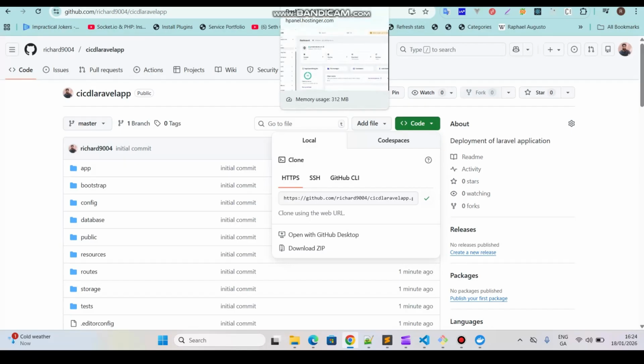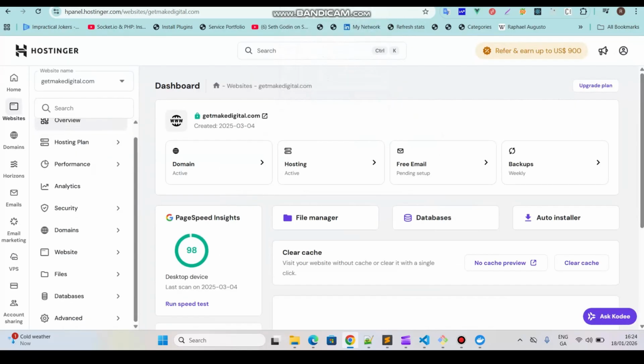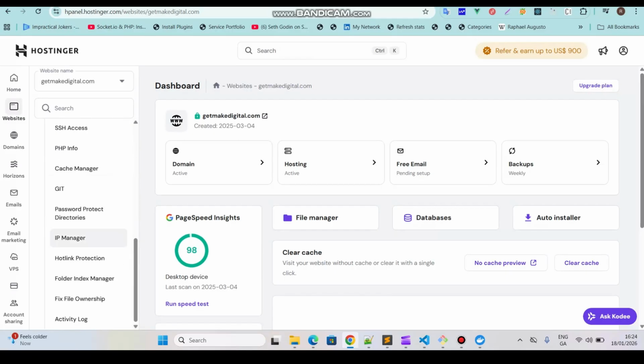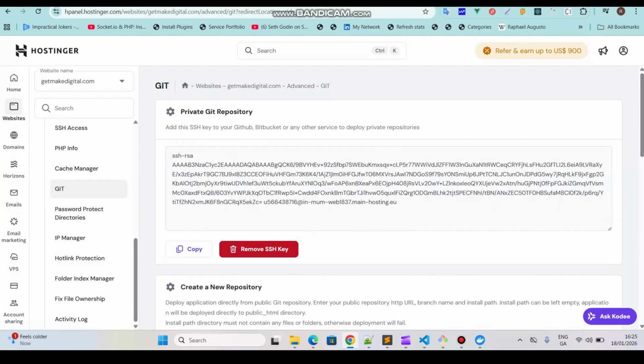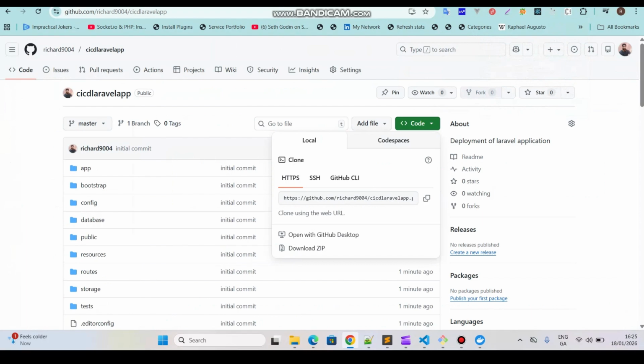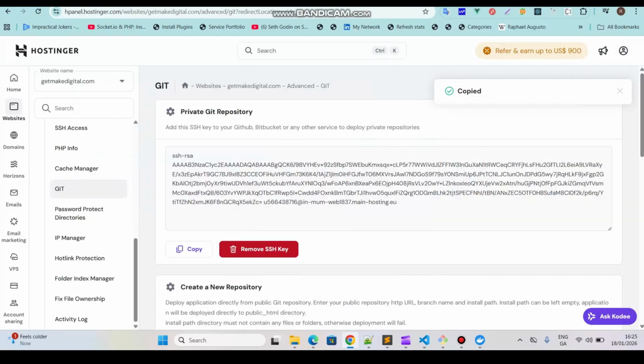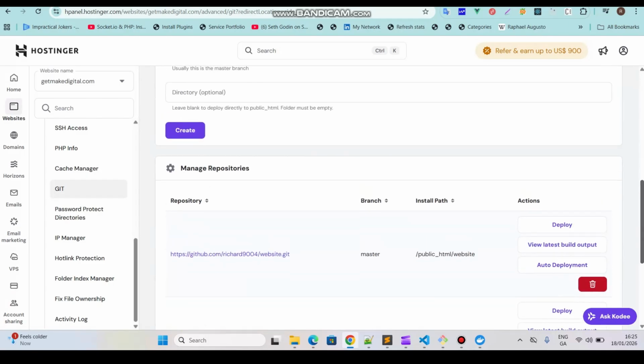Now go to hosting panel. Then we go to the advanced settings, and here we go to Git. Okay, and you can see that you have to generate a new key, because I already generated a key. I'm having this key. So you need to copy this key. First we copy the clone URL from the GitHub. And then we go to the Git section on the Hostinger panel in the advanced settings.